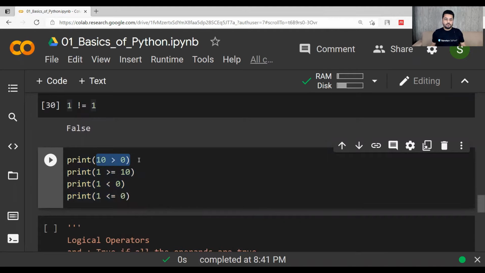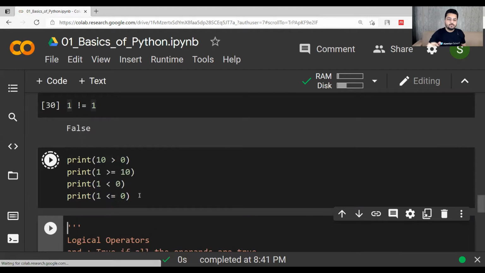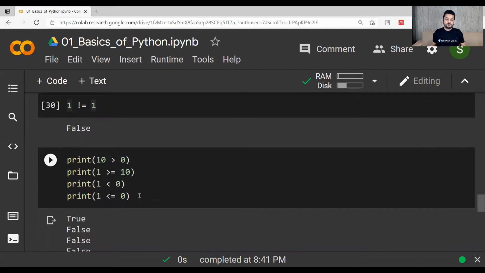So what will be the outputs for these? 10 greater than 0, true. 1 greater than equal to 10, false. 1 less than 0 is false. 1 less than equal to 0 is false. So the outputs are true, false, false, false.